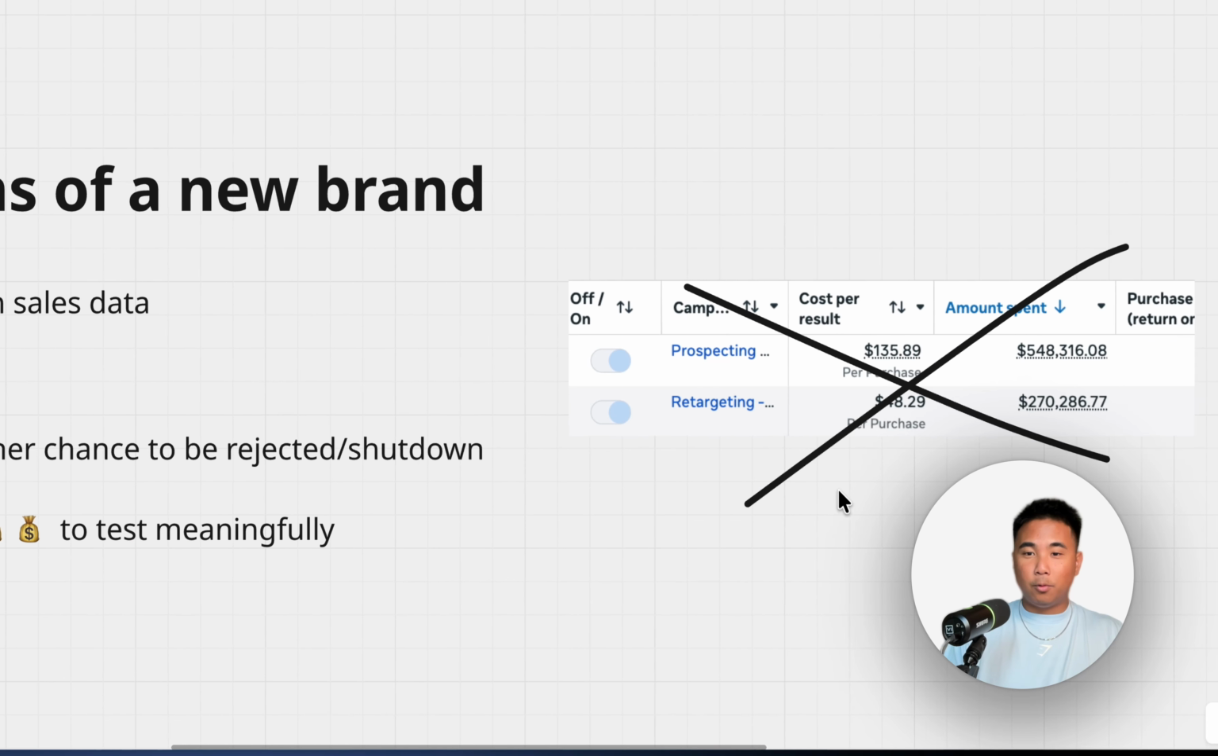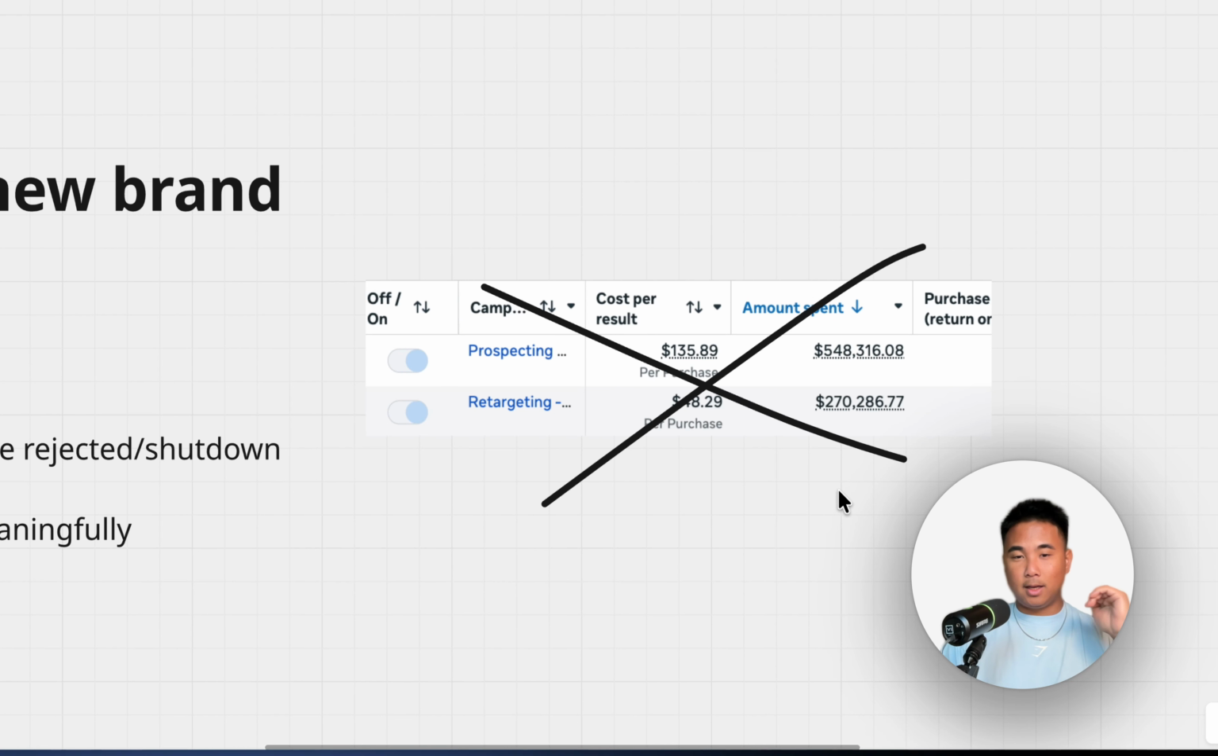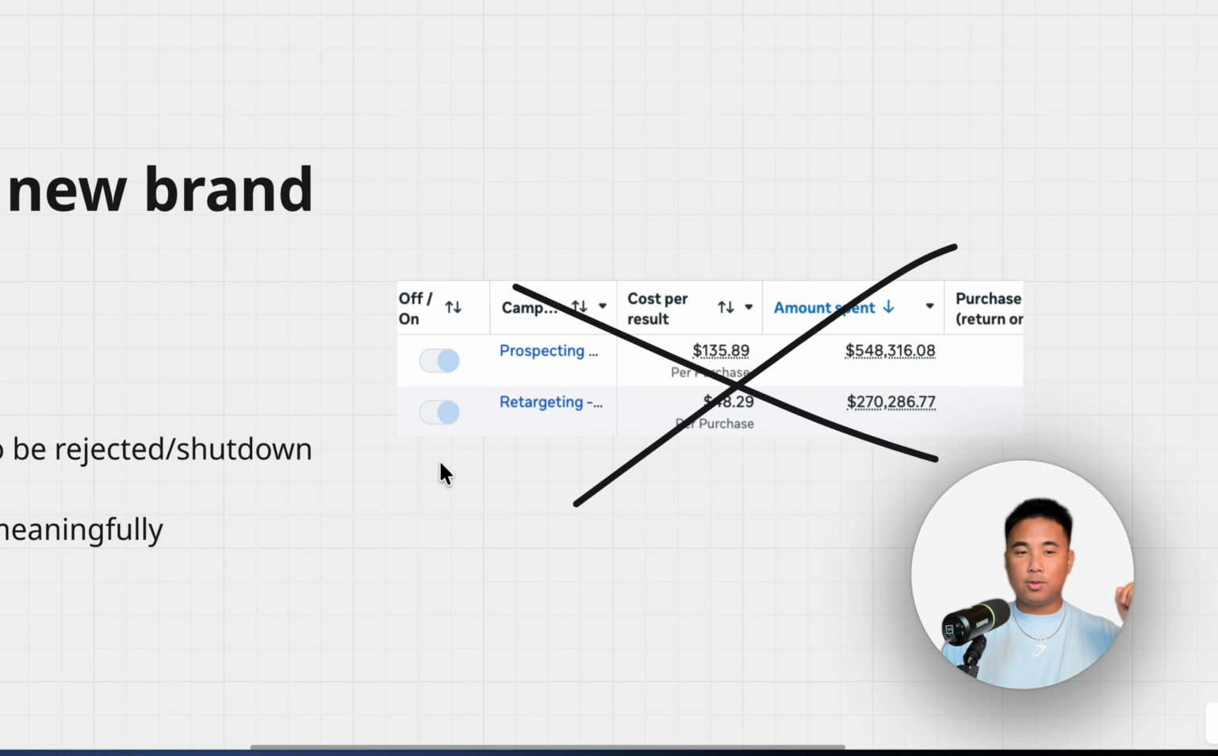So the regular setup of prospecting, retargeting, and scaling campaigns can't really apply for you, because those campaign structures only work for brands that are spending at least $1,000 to $2,000 a day.